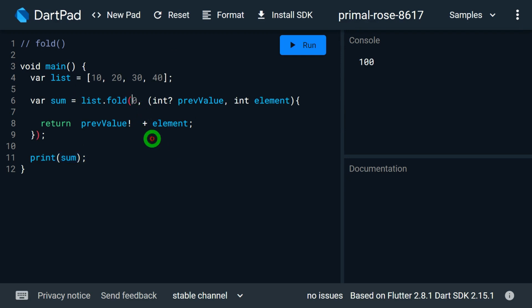Now if I say the initial value is 5, it will start from this initial value. So instead of getting 100 here, I will get the value 105 because it is starting the logic from the initial value of 5.